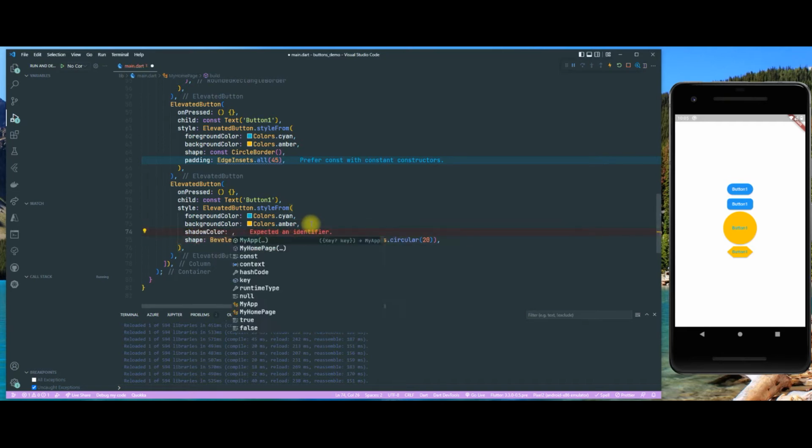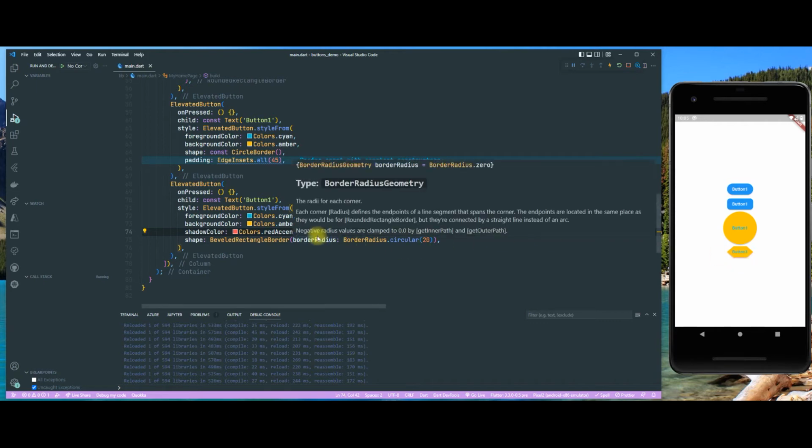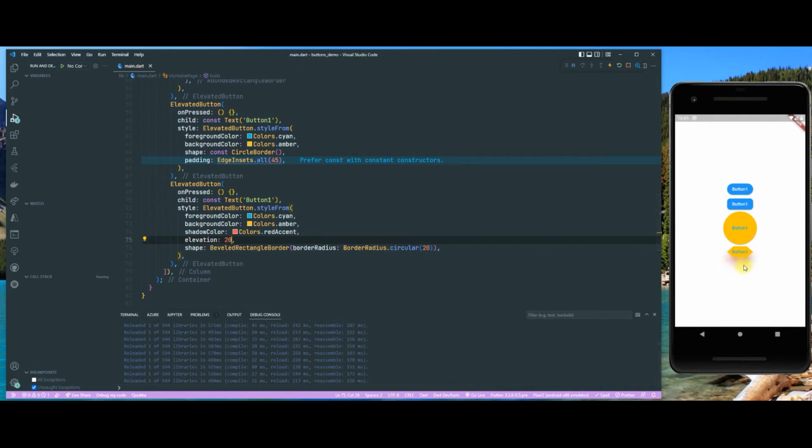So you can also give your button a shadow color, and maybe do like a red accent shadow color. So you see it a little bit when you apply the shadow color in your button here in the bottom. If you want to see more of that effect, you have to adjust the elevation a little bit of your button. So when we do it like this, you will see that your shadow becomes much more visible this way.